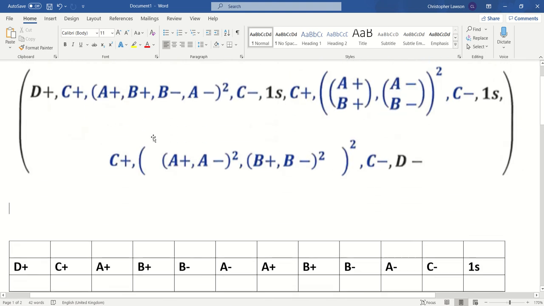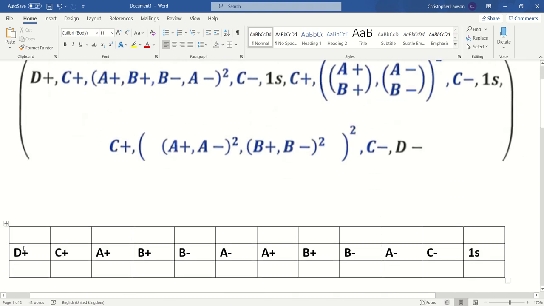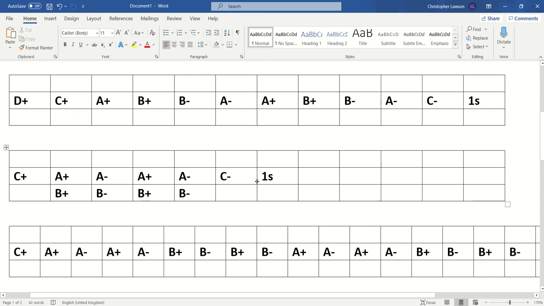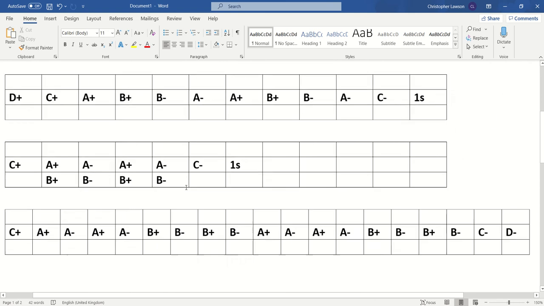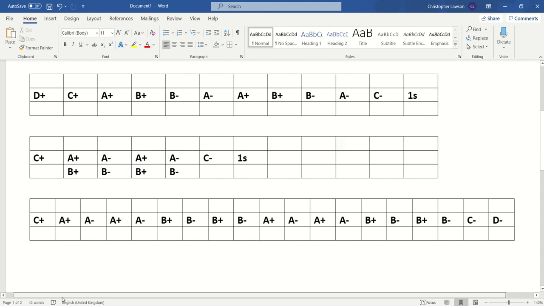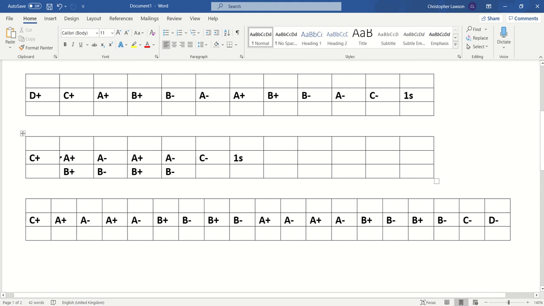So if we move down to here, D plus, C plus, then we have A plus, B minus, A minus, and then I've written that out again to represent this, to C minus, 1 second. And what I've done is I've grouped them into the three sequences that are happening, and you can see the last one is quite a long one. So that's what I've done. I've written it out in its full steps.